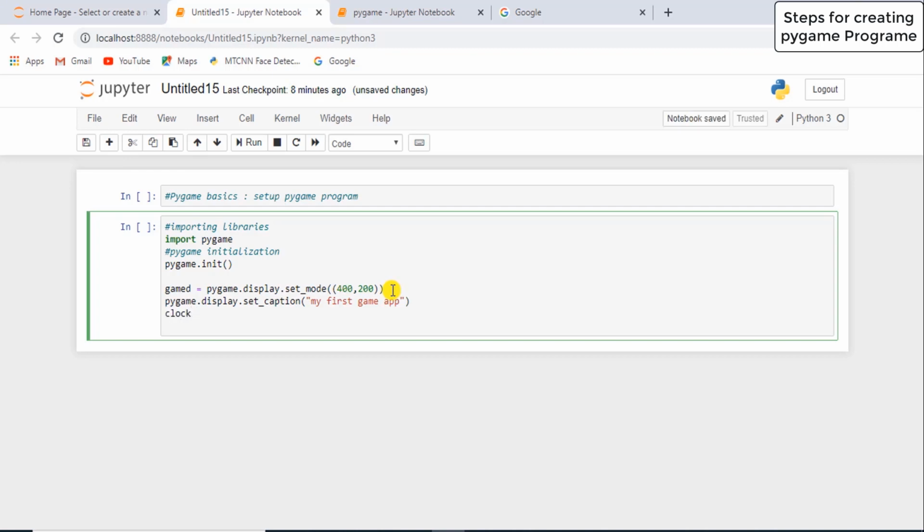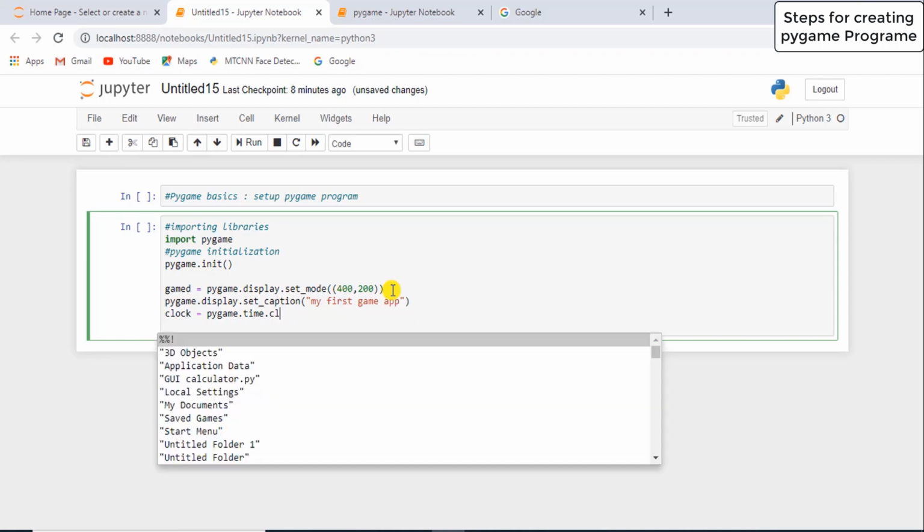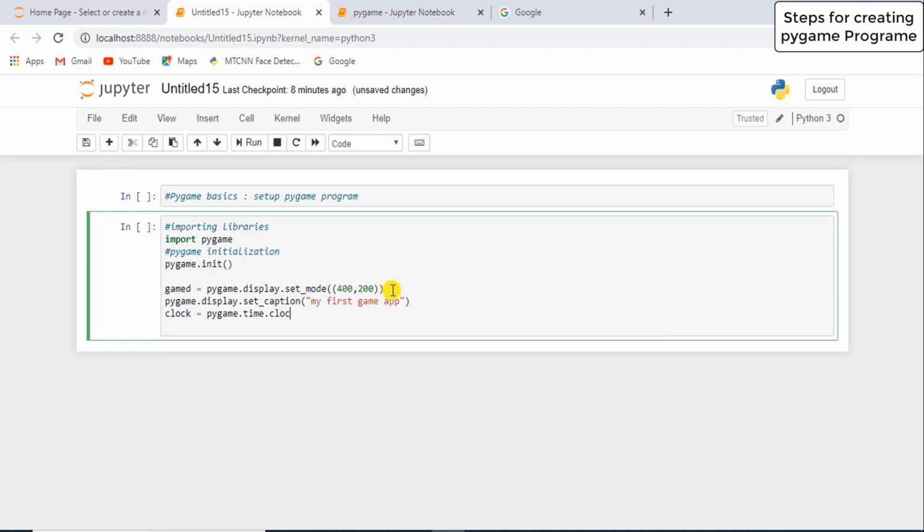So I'm going to create one parameter, which is clock, and the pygame.time method is used, and from time I'm going to use clock. Sometimes you can also use the tab key in Jupyter to auto complete some syntax. For example, I'm going to press tab now. See, it gets auto completed. So instead of remembering all the syntax, you just need to remember some of the methods.